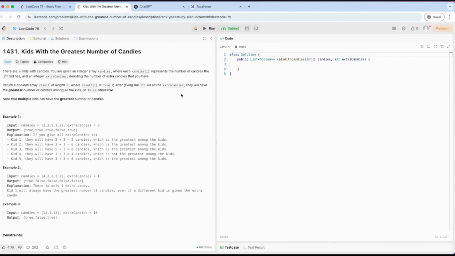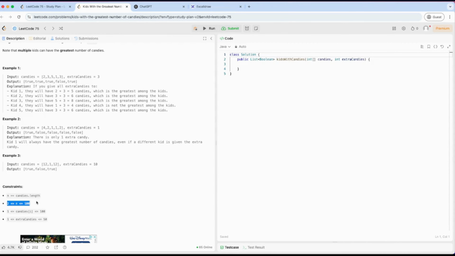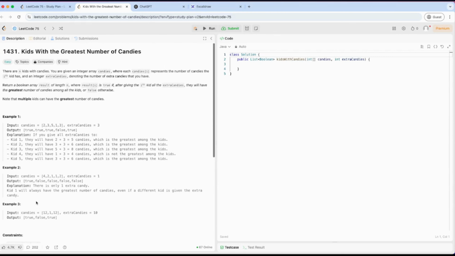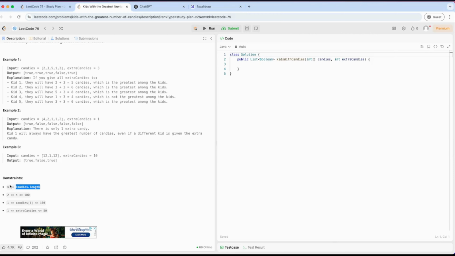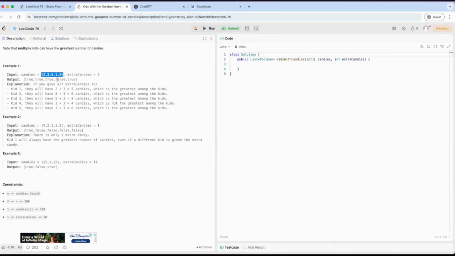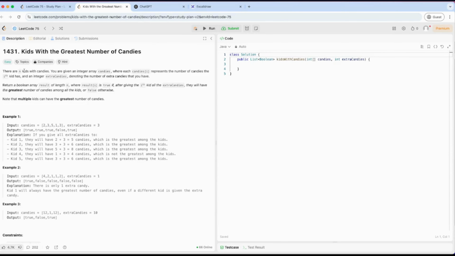So there are n kids with candies, and the value of n can go from 2 to 100. You are given an integer array candies. So what they are saying is candies length equal to n. So this array is of length 1, 2, 3, 4, 5. So that means there are 5 kids, and the number of candies of the ith kid. So basically, each kid and the candies the kid has are what this represents. And then there is an integer called extra candies, denoting the number of the extra ones that is present. Okay, that is clear right now.